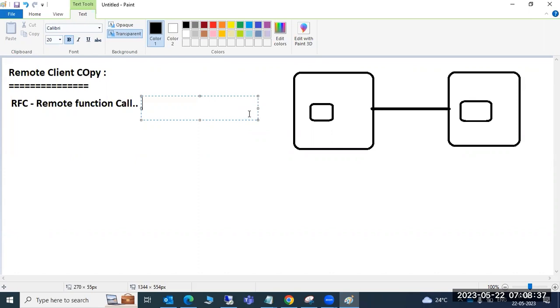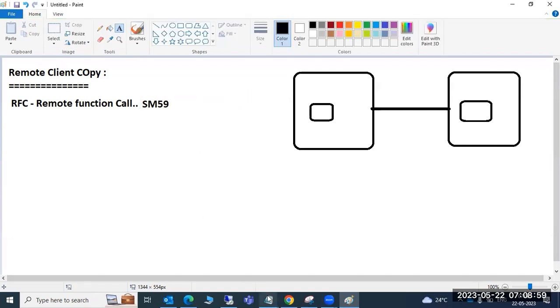So what is the transaction code here? For each and every topic, there is a transaction code, right? SM59 is the transaction code to initiate RFC connections from one server to the target server. So here we will use SM59 to perform the remote function call.